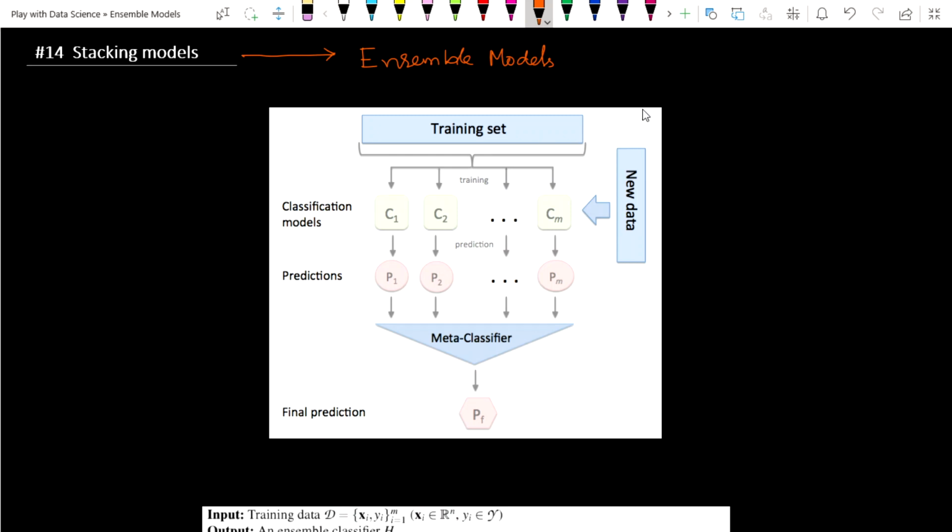Already we have discussed the bagging technique, then we have discussed the boosting technique, and third we will discuss the stacking technique. Now we will discuss the stacking technique to build an ensemble model. So let's see step by step.